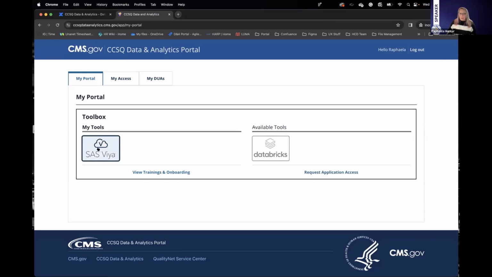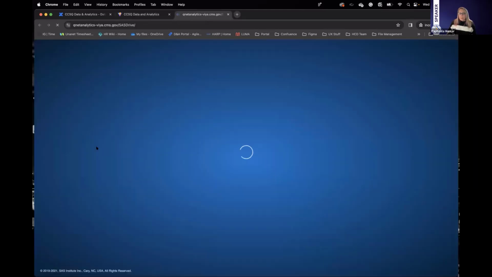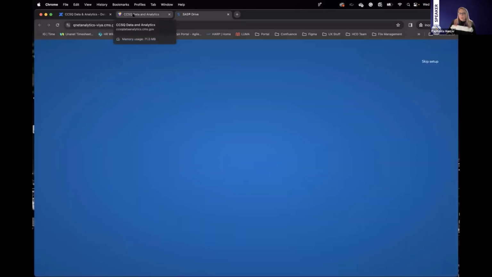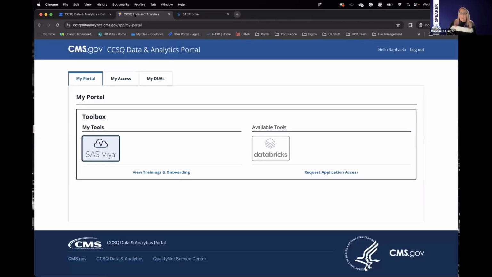Otherwise, if I'm ready to go into Satisfy, I just click on it. It's going to open up a new tab and take me right in. Notice that I bypassed HARP and everything's coming through. Hey, look at that. I'm there. Then I can easily come right back here. I have a link to view training and onboarding. But from here, we're going to go into the My DUA area.